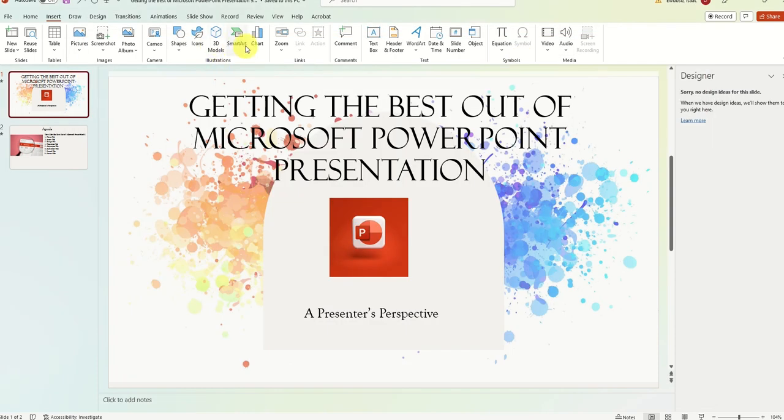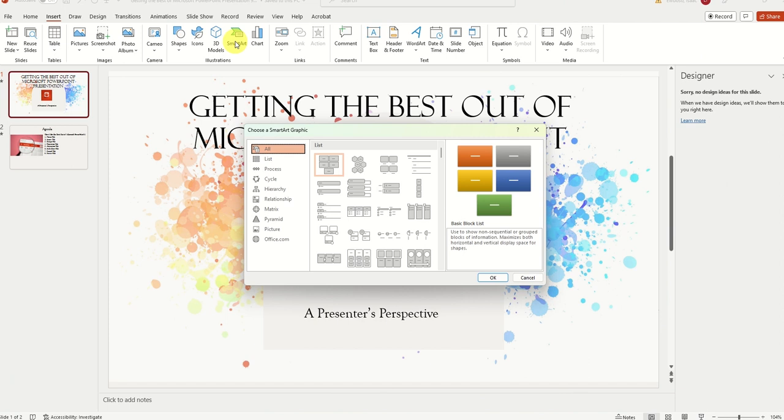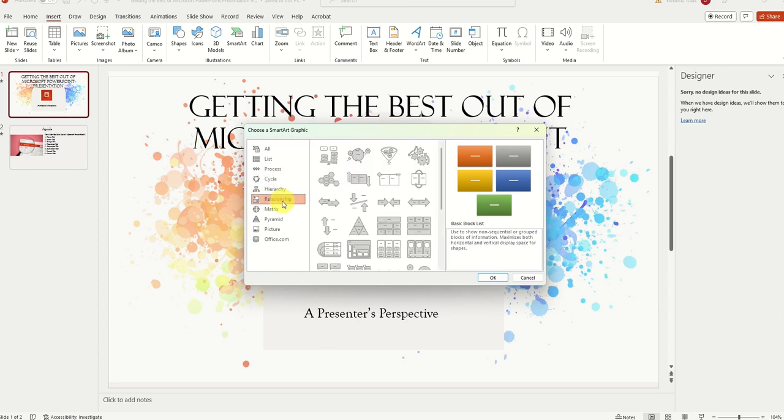Then we've got SmartArt. I'm able to choose cycle, hierarchy, or relationship. I tend to use SmartArt when I'm dealing with information that has to do with graphs. So I want to give my audience a visual representation of certain ideas. This comes in very handy.